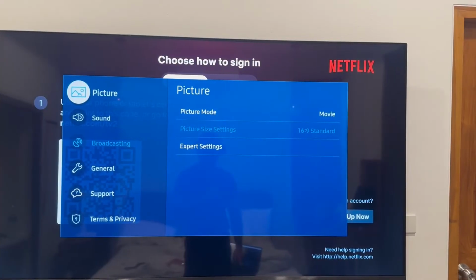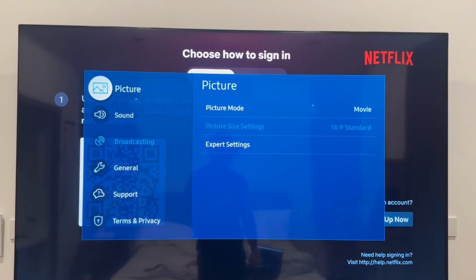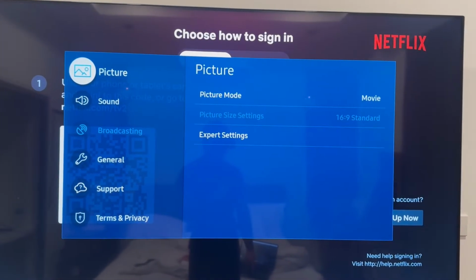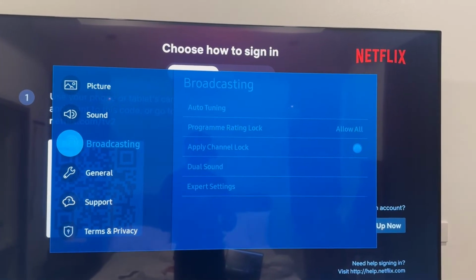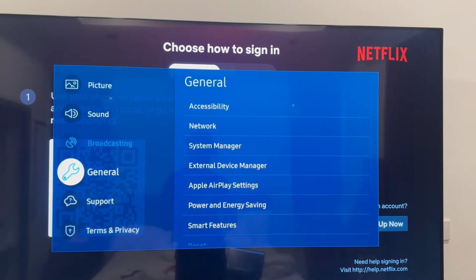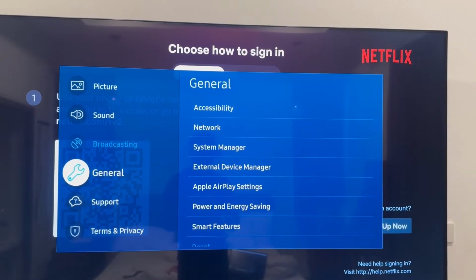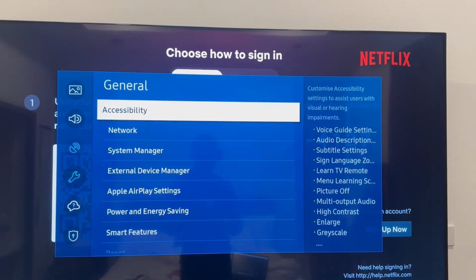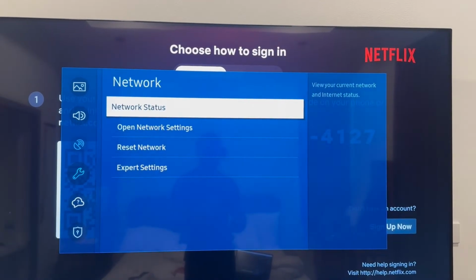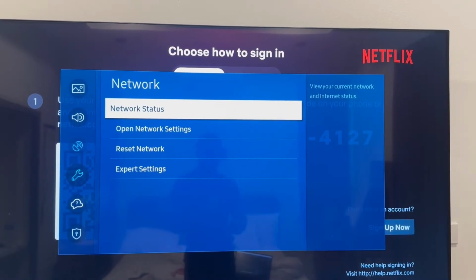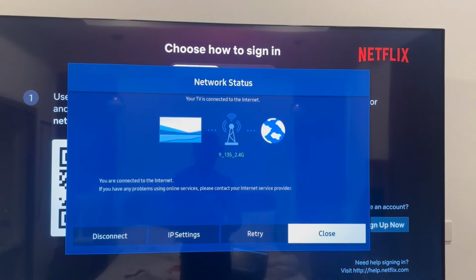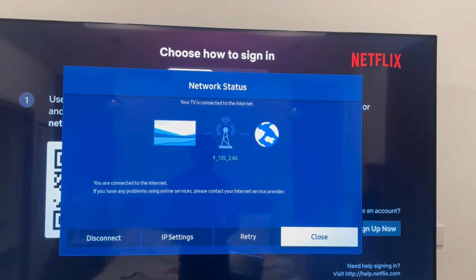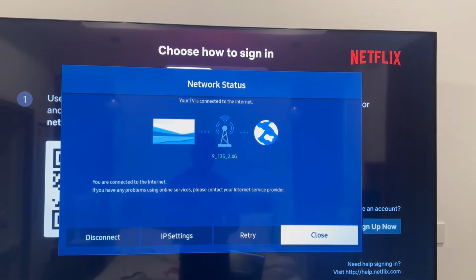Now sometimes you may have a settings button on your remote control, and this will also bring up the settings. So from the settings page you need to find your network settings. Mine's located underneath the general tab, so I'm just going to scroll down to general and then come across here and select network. Now once you're on this window, just click on network status and ensure that you do have an active and stable connection to the internet. And once you've done that, we can perform the next solution.